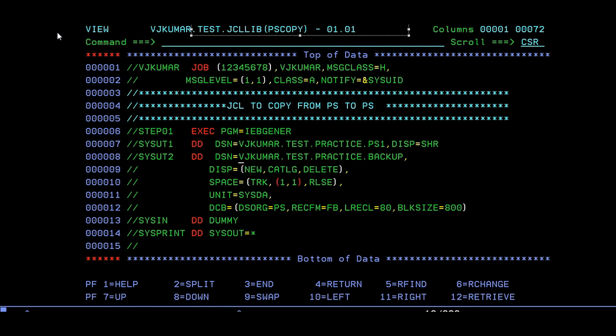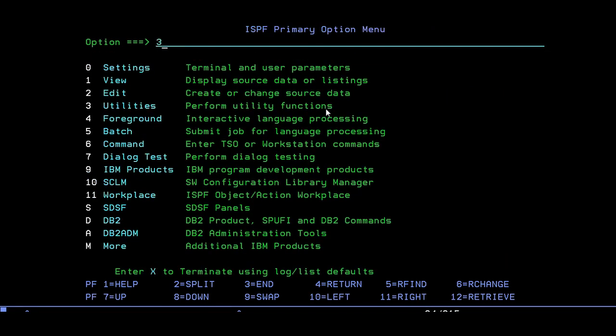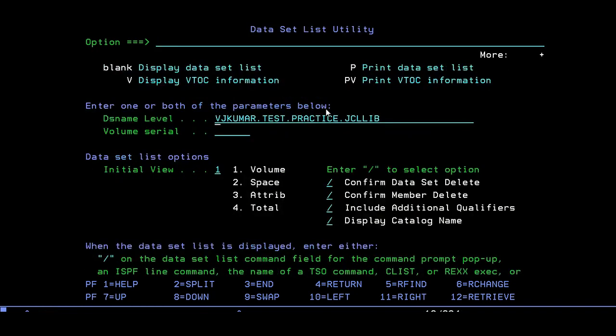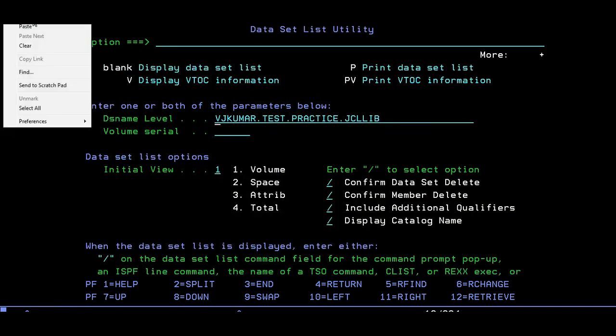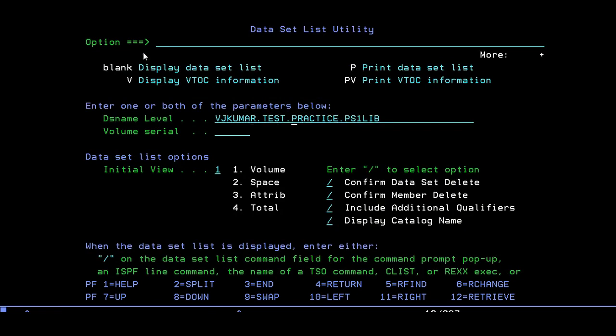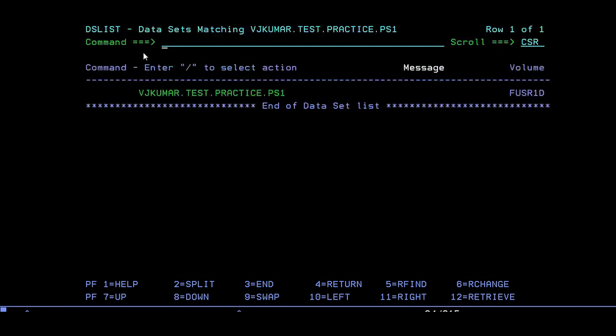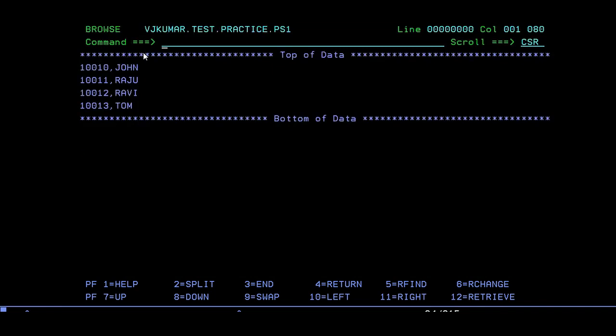Before I take a backup, I just want to make sure whether I have any data in this file. Just copy, go to 3.4 and paste it. Make sure you have any data over here or not. Yes, I have data here, some numbers and some names. Okay, John, Raju, Ravi and Tom. So yes, I have a number.